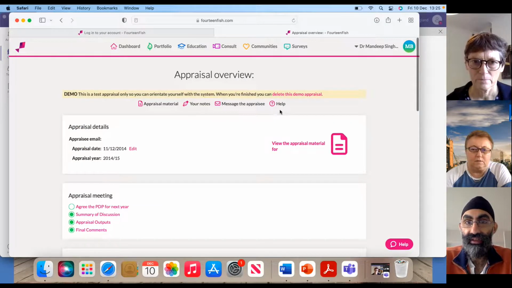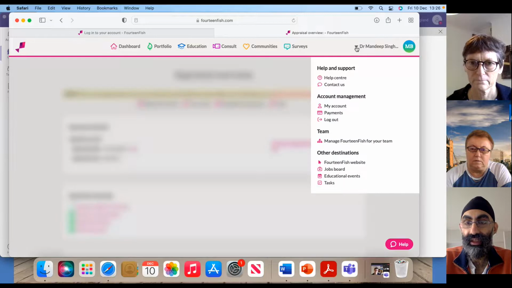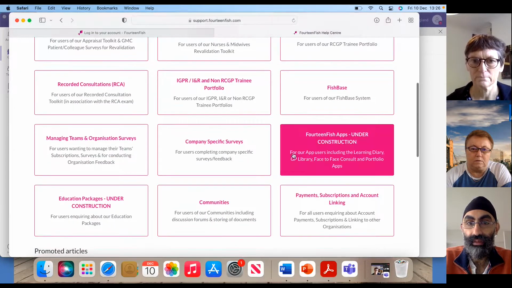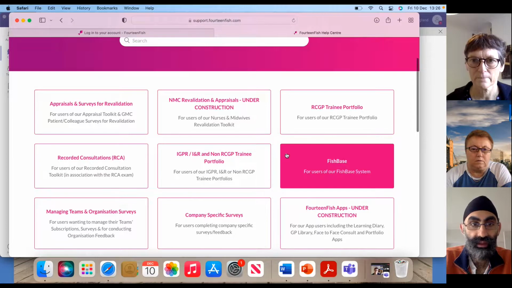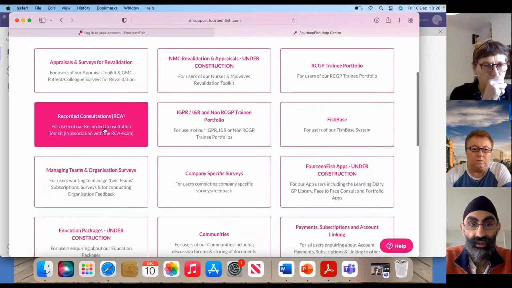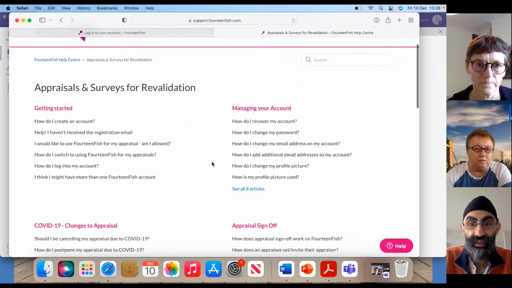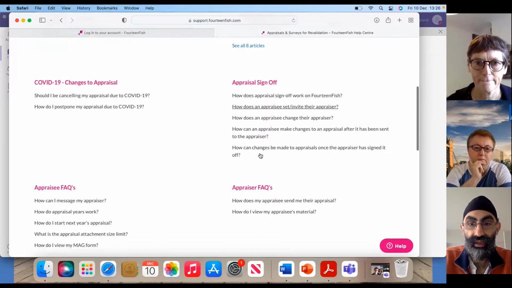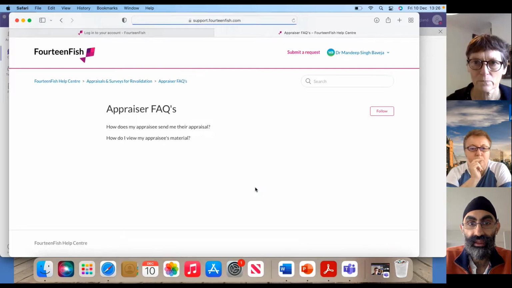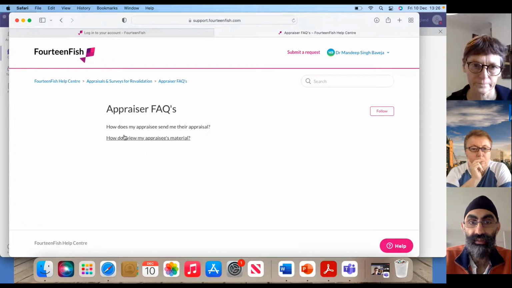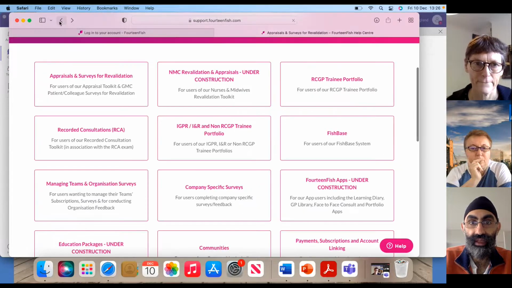One really good tip is that if you go to this downward pointing triangle next to your name and click on it, there is a help center. And if you click on the help center, there's lots of help for appraisers available. If you go to appraisals and surveys for revalidation, it gives you ideas of appraiser FAQs, for example, how to look at the appraisal, how the appraisee sends you their appraisal. Just going to go back.